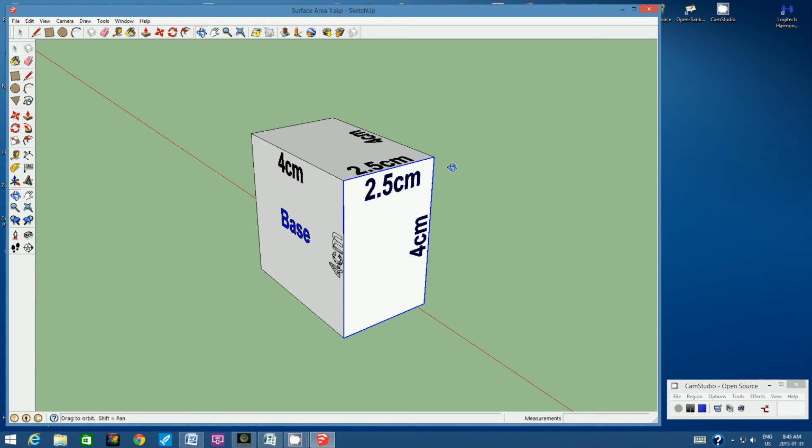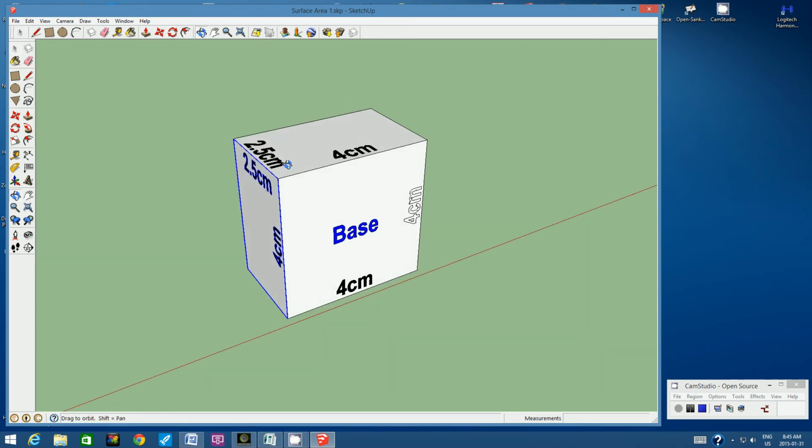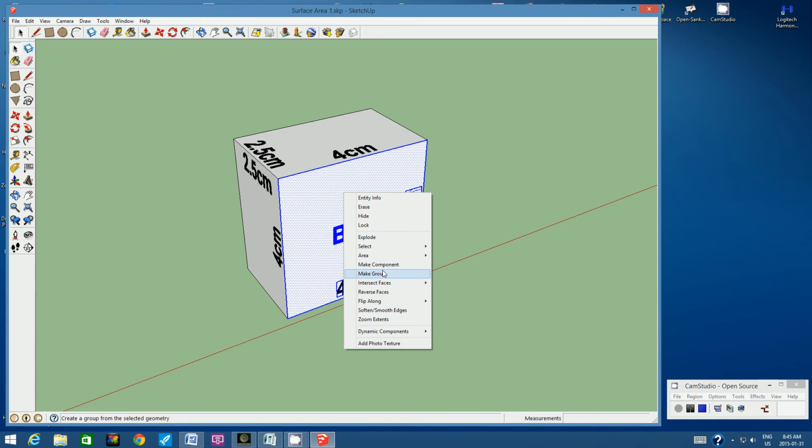Okay, let's continue on to the back. Click on the pointer arrow, deselect. Click on that back base face, hold the Shift key, click on the 4 edges, then click on the label, base, click on the measurement, and click on the other measurement. Let go of the Shift key. Right-click somewhere in this group and choose Make Group.